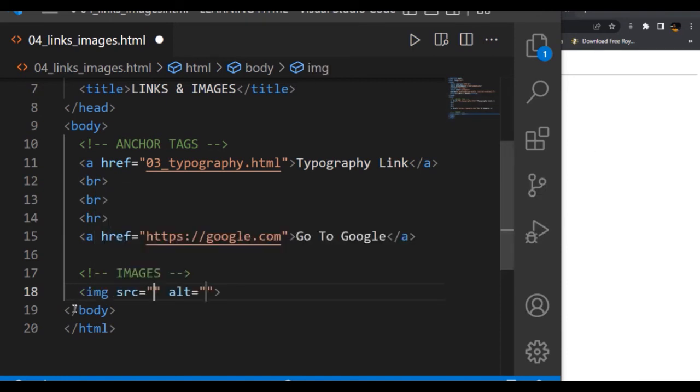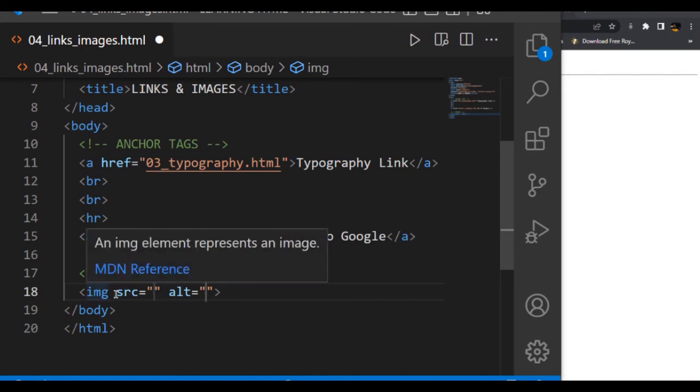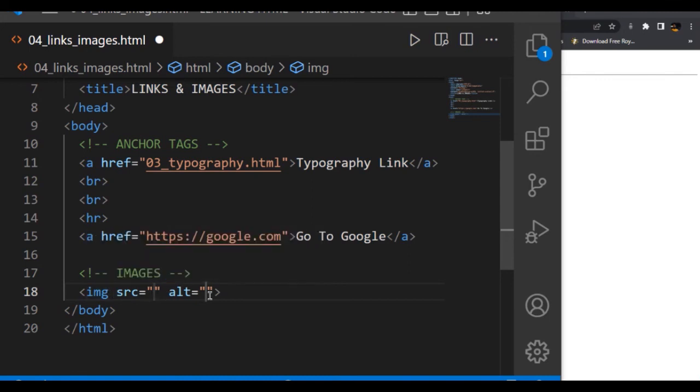The img tag comes with a source and an alternative, and I told you that the source is where the image is located on your machine, or if you actually need an external source. So we'll call this internal image. That's an image on our computer.